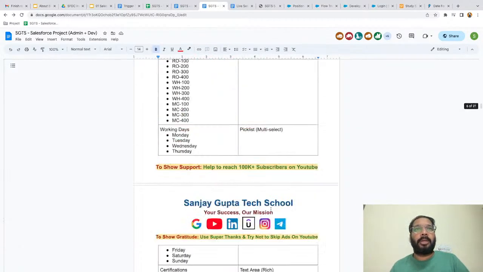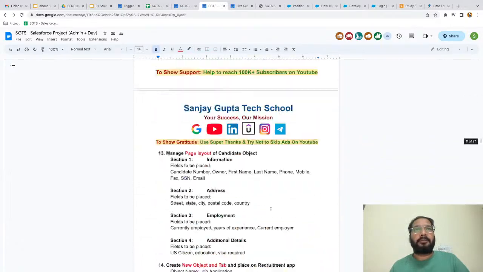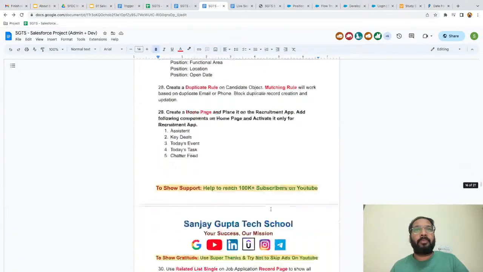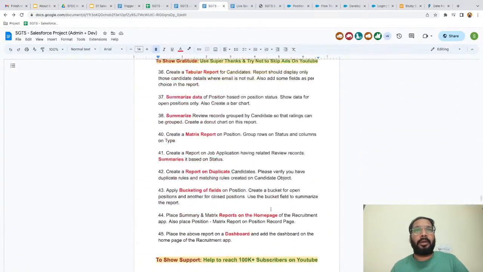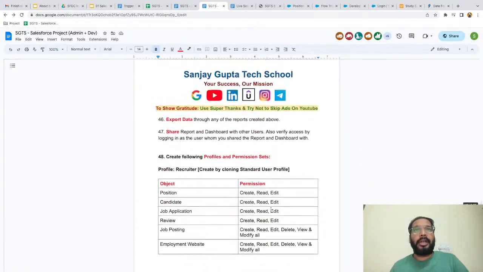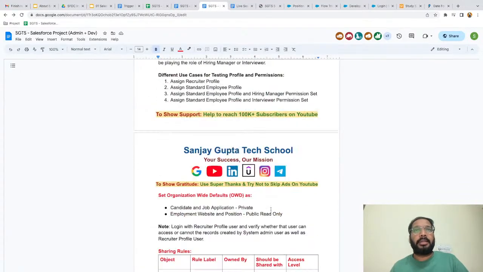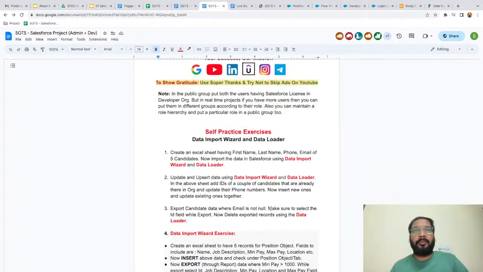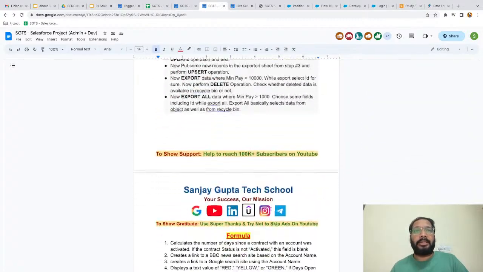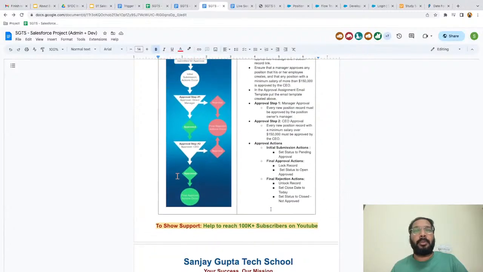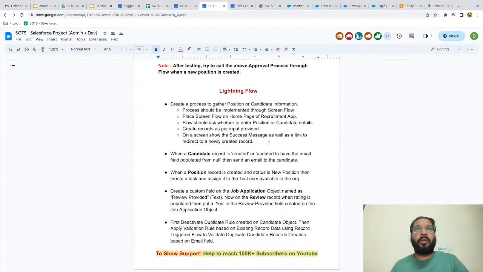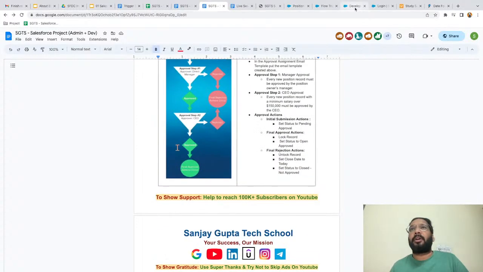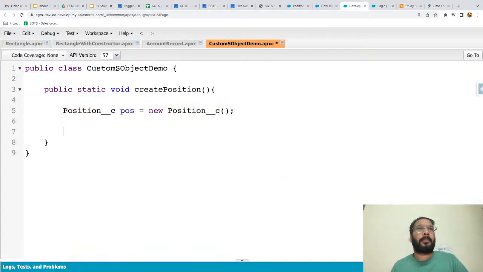So in this document, we have everything, right? If I take you through, this is the data model that you need to create. Then we have reports and dashboards. We have profiles and permission sets. We have sharing things. We have data import wizard and data loader exercises. We have formulas, validations, approval process. Then a few flow related scenarios are also available. So if you have not gone through, you can go through.